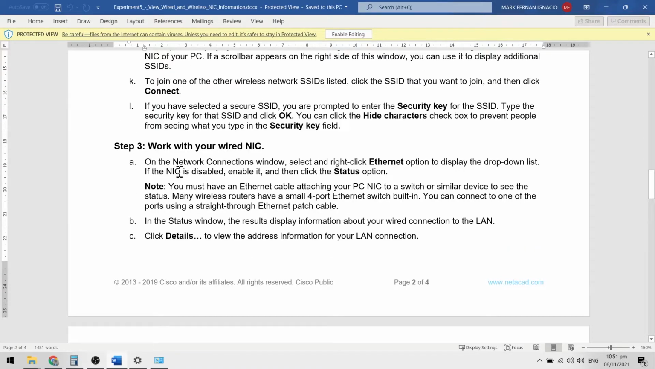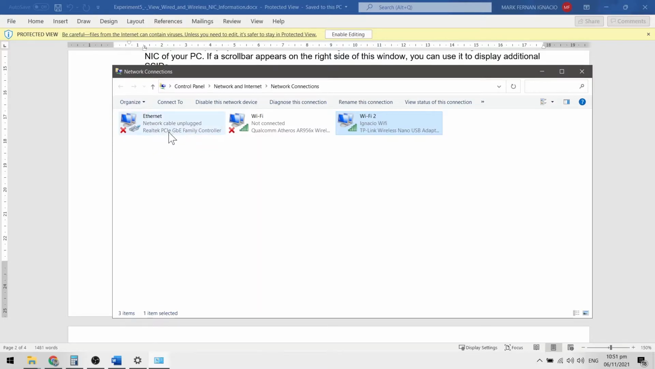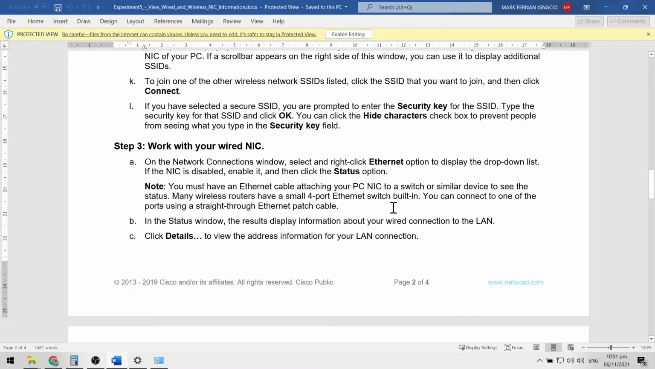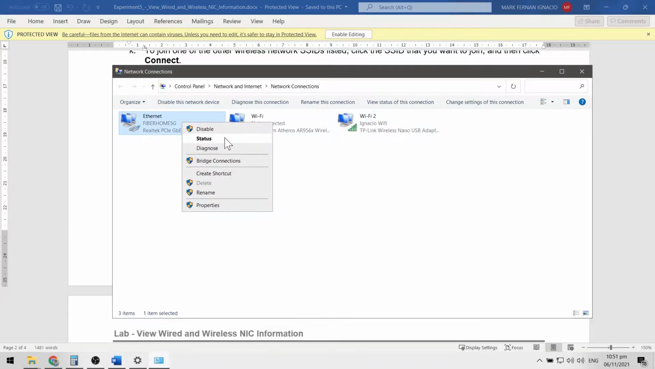So, dito, on the network connections window, select and right-click Ethernet option to display the drop-down list of the NIC disabled. So, ito, network connections window. Yan. So, ito yung ating Ethernet. So, naka-unplug siya ngayon. Sasaksak ko siya ngayon. So, ayan. Saksak na siya. Tapos, in the status window, the results display information about your wired connection to the LAN. So, status ulit. Ayan.